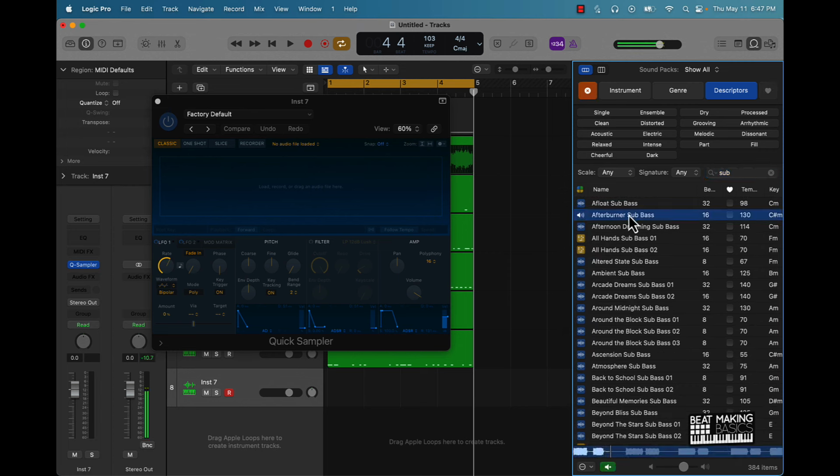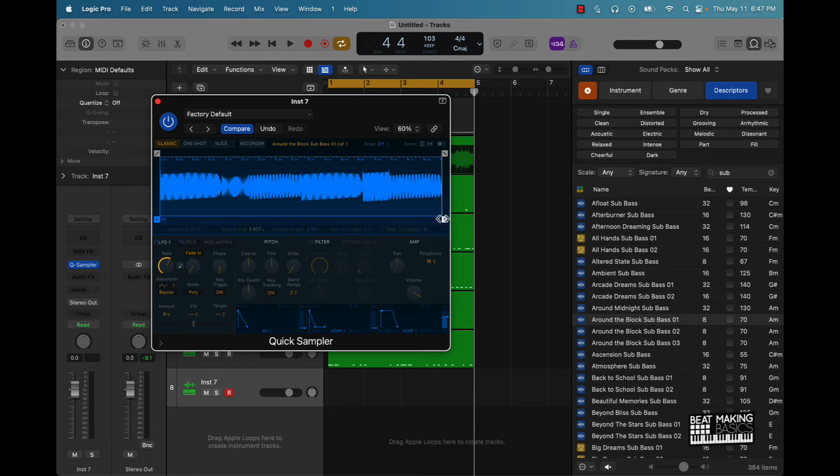Actually, I like that sub. We'll bring this in here, and I'm going to steal one of the notes from here. I'm going to come over here and turn the loop off and just grab this first note. Add a little fade right there. So now I should be able to play this.